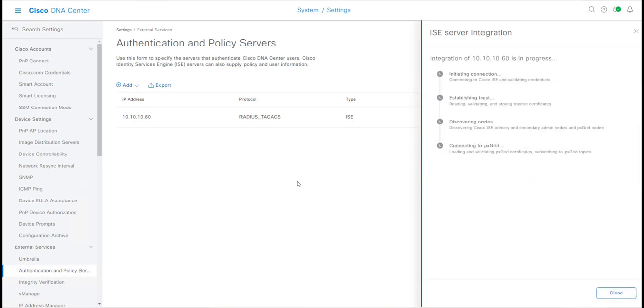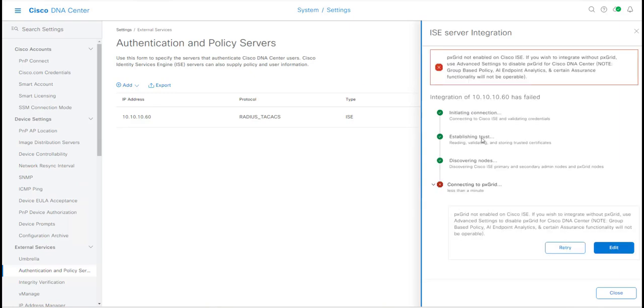Okay, the first problem was solved. And after that, as you can see, initiating connection is okay now, connecting to Cisco ISE and validating credentials. The next step is establishing trust. Reading, validating, and storing the trust certificate is okay. And discovering nodes, discovering the Cisco ISE primary and secondary admin nodes and the pxGrid node, are okay.